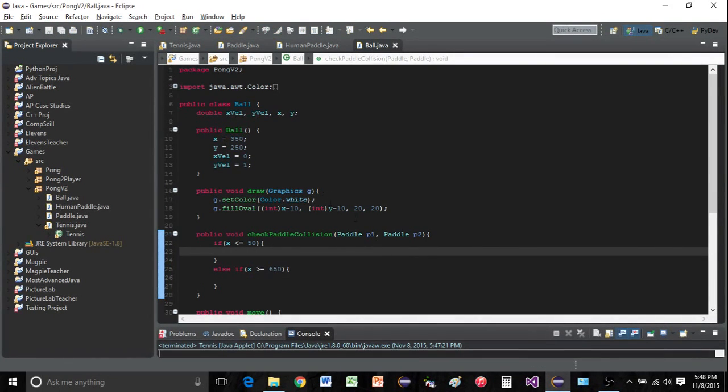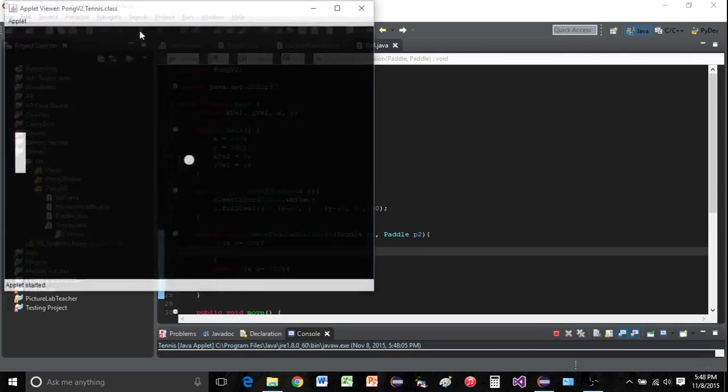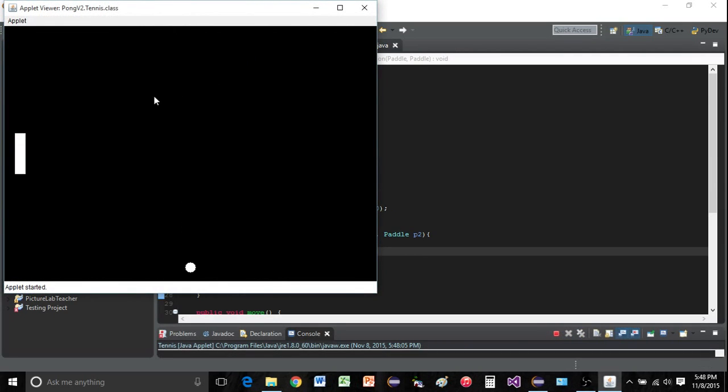And now the next thing we need to do is compare the y value of the ball to the y values of the paddle. And what I mean is that if our ball is traveling to the left, once it hits our 50 value that we said, then we need to compare the y value here of the paddle and the y value here of the paddle and make sure that the y value of the ball is in between that range somewhere. If it is, then we're just going to reverse the x velocity, send it back the other way. So here's how we do it.